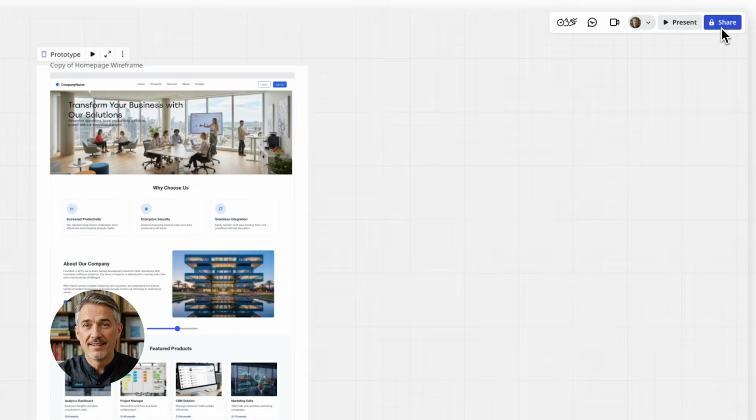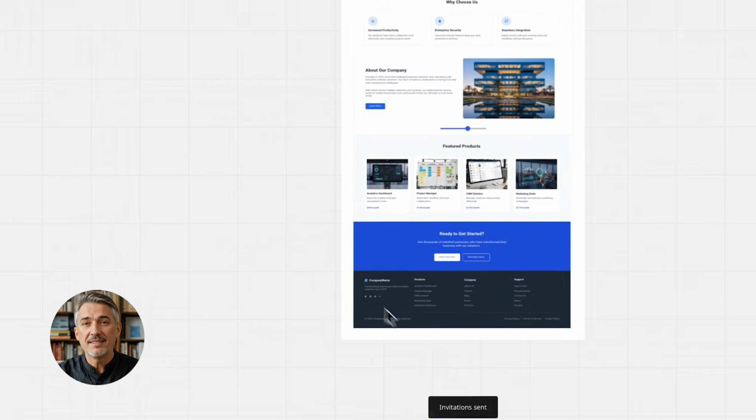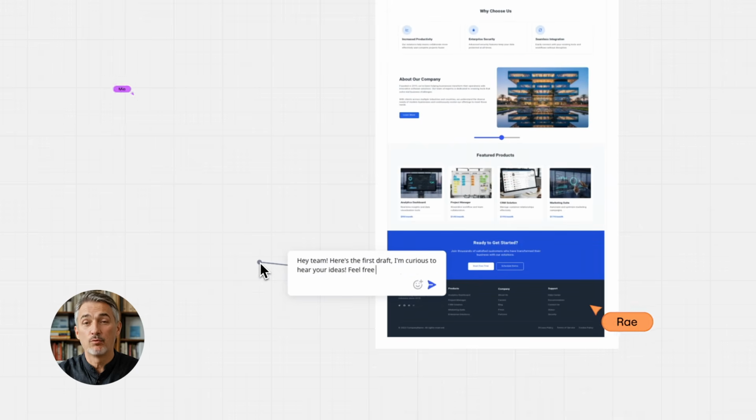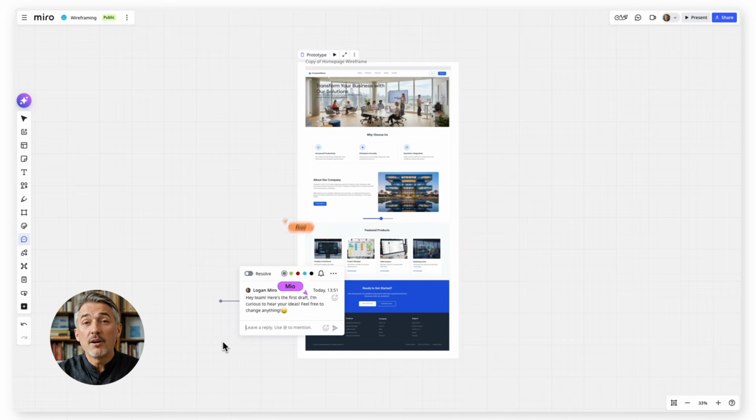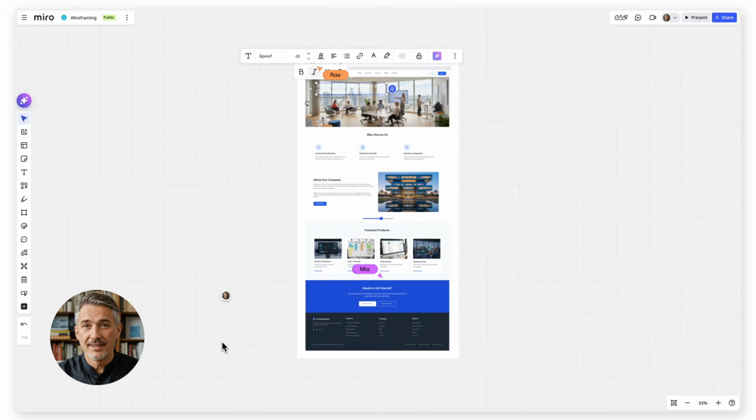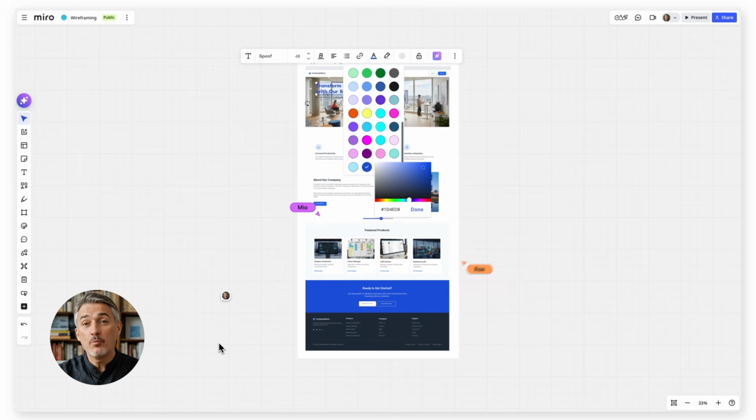And if you're collaborating, invite your team to the board to comment, co-create, and give feedback in real time. Wireframing in Miro is all about speed and clarity, so don't be afraid to experiment and iterate until it feels right.